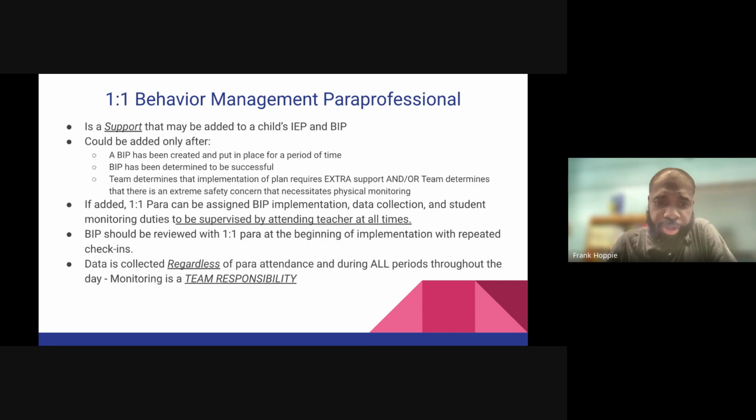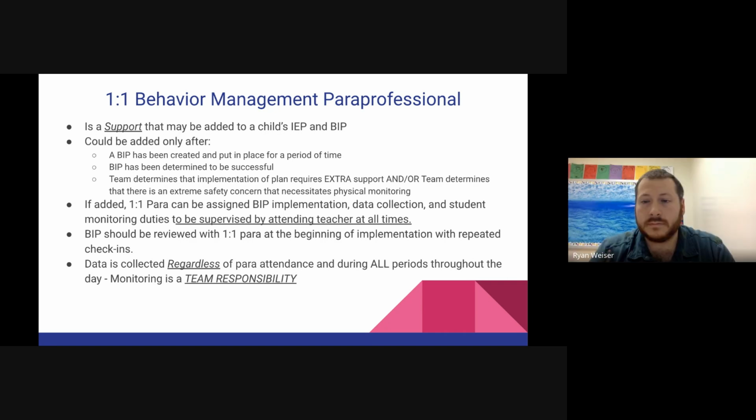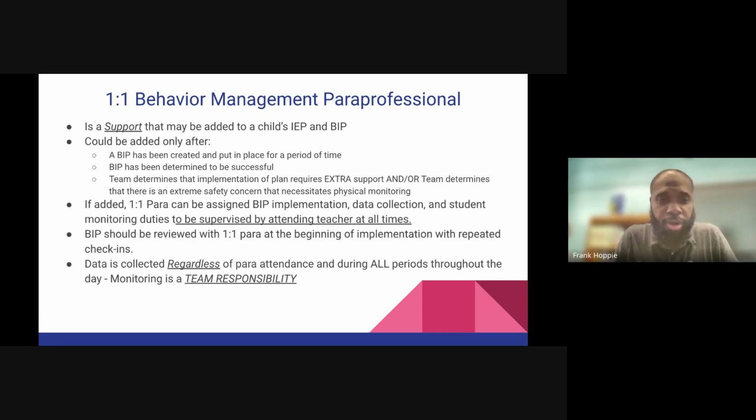Sorry. Can I jump in there real quick, Ryan? Absolutely. I think it's very important that we have a better understanding of what it really entails when it comes to a BIP and a one-to-one, and the way it's properly set up to support the classroom. A BIP is the key component of the process, right? The intervention plan is the key component. The one-to-one is just a support for the BIP. It's not a support for anything else but the BIP.